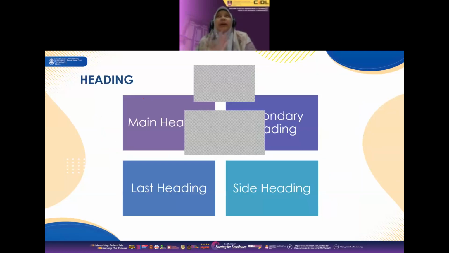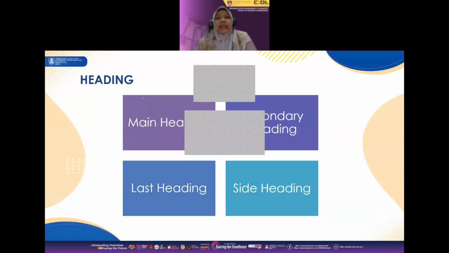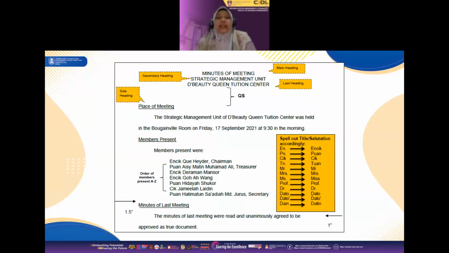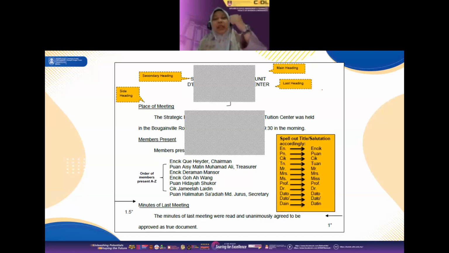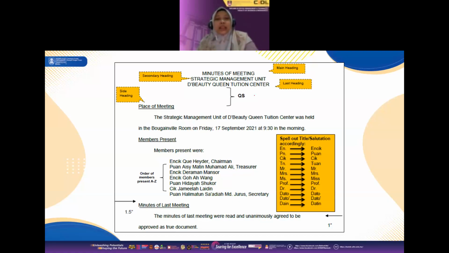Tadi dah dapat jawapan margin nak guna apa, lepas tu nak tukar dekat setting margin, baru margin. Saya kena lajukan sikit lah. Okay, heading. Heading adik-adik ada 4, main heading, secondary heading, last heading and side heading. Apa dia miss? Kita tengoklah lagi sekali contoh yang kita ada tadi. Okay, so like I mentioned just now, remember, heading tu adalah tajuk. Main heading, secondary heading and also last heading will be at the center here. Okay, will be at the center.